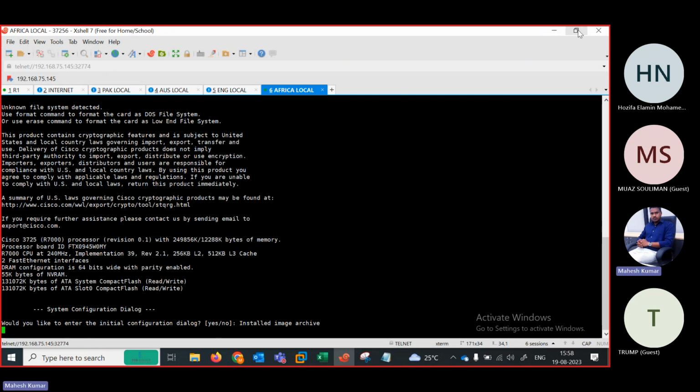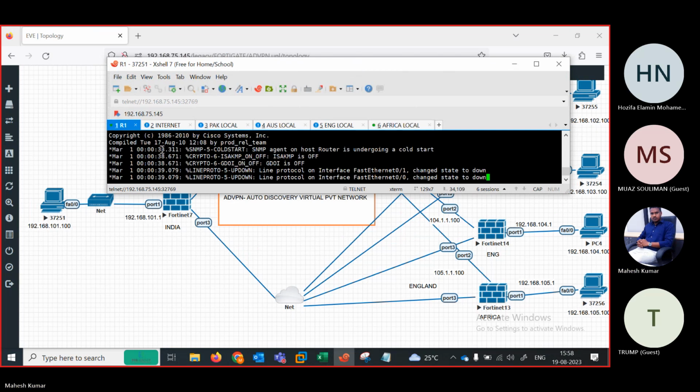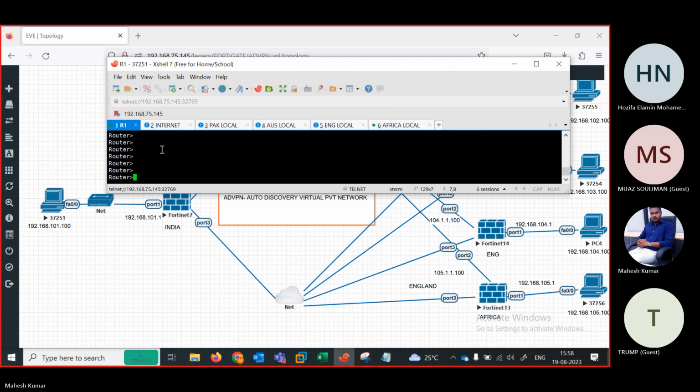Got it? So let's start the configuration from R1. Enable, configuration terminal, no IP domain lookup. Okay. Interface FastEthernet 0/0, IP address 192.168.101.100, 255.255.255.0 and no shutdown.